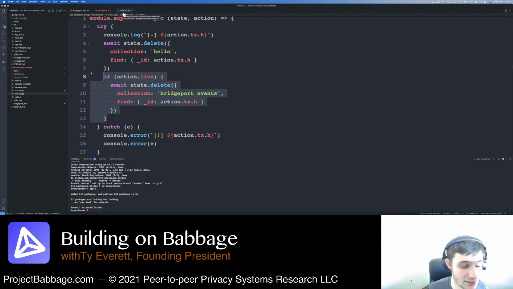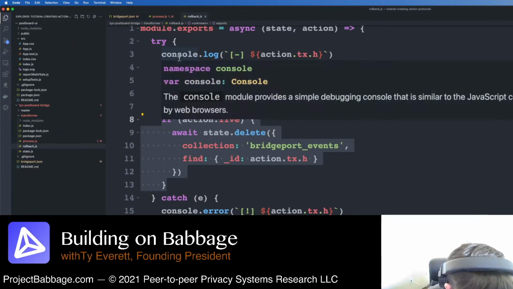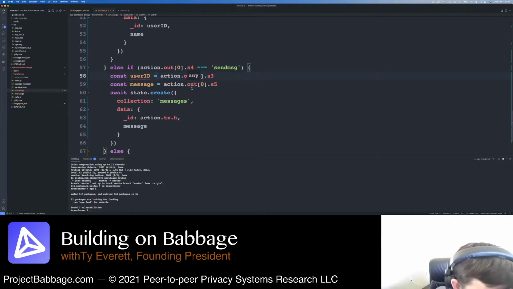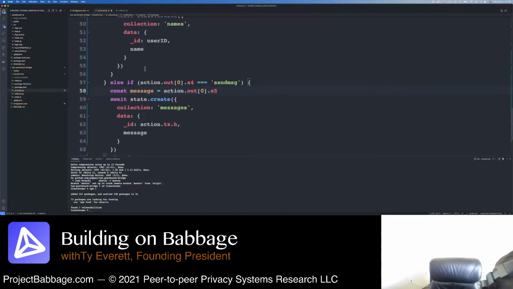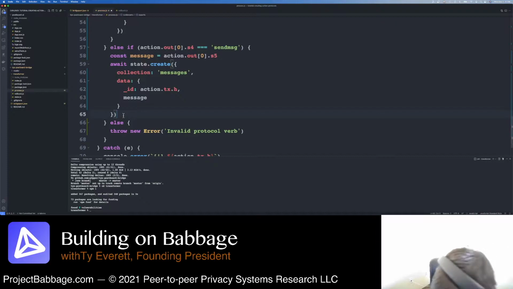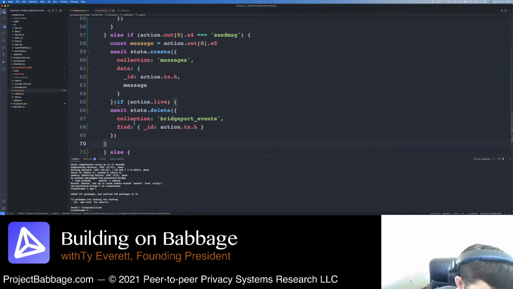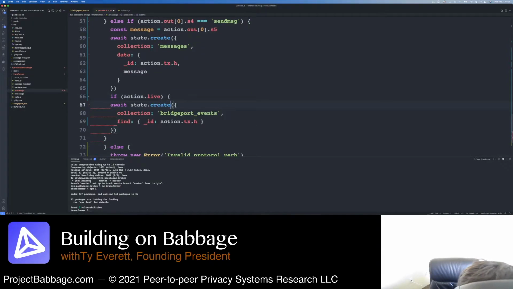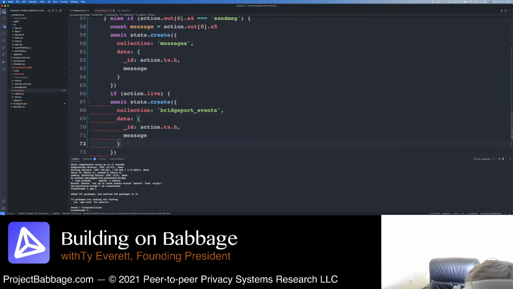I did not add live events to this new bridge. I don't think we need user ID here either. I'm kind of coding as I'm going along here. Line 57. When there is a send message, not only do we need to insert it, but we also need to make a live event. So if the action is live, then we create a new record in the Bridgeport events collection.